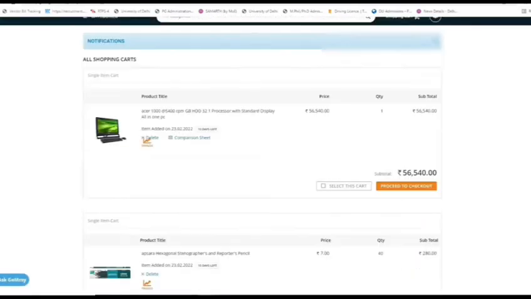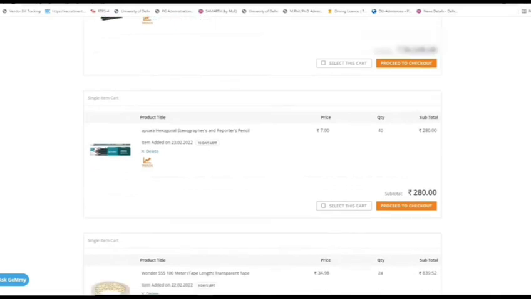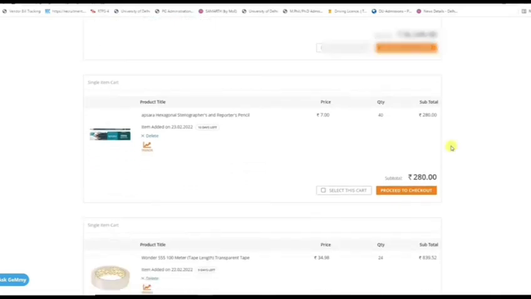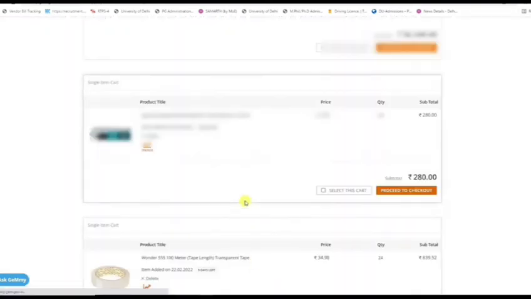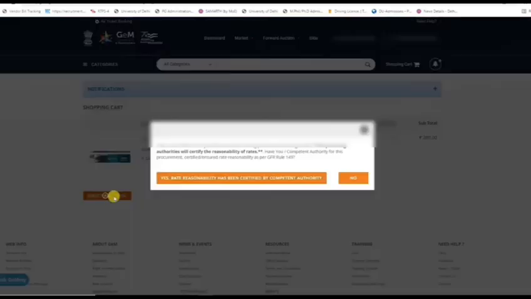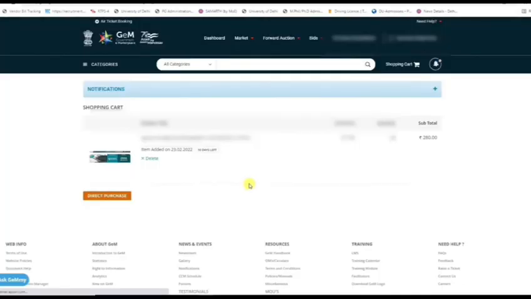So, view of the cards, I have the different products. Suppose we have to take one of the products and we see the entire process. Suppose this item I want to purchase. Here the option was proceed to checkout. So I have to click on that, then go to direct purchase, and again click on yes.